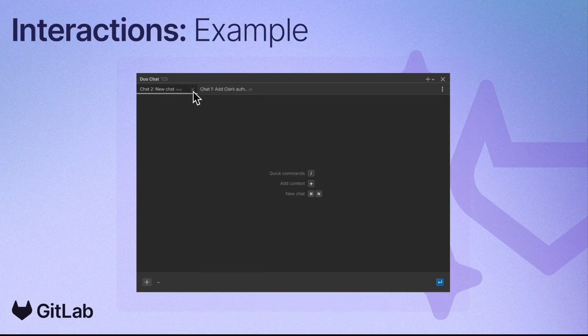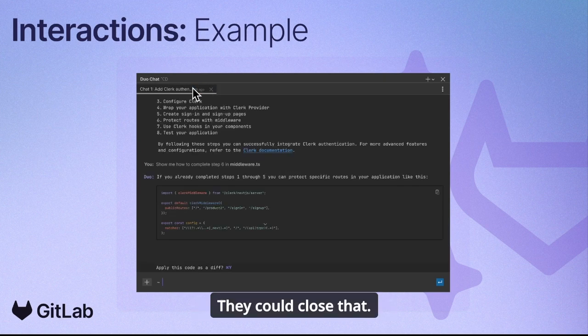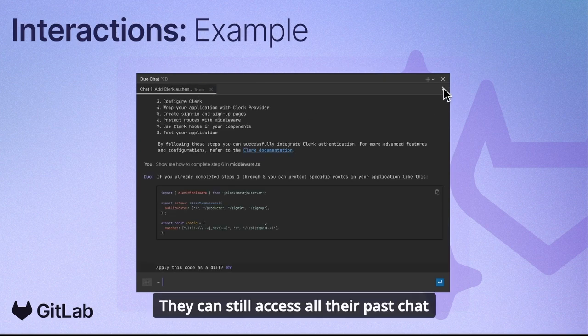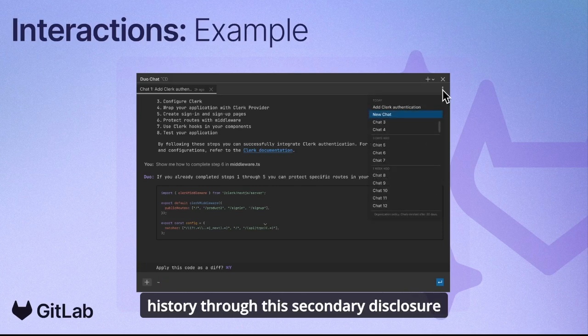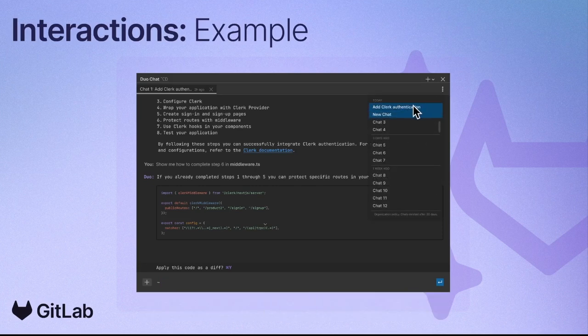Now let's say they go back, they could close that. They can still access all their past chat history through this secondary disclosure menu. As you can see, everything's still available here.